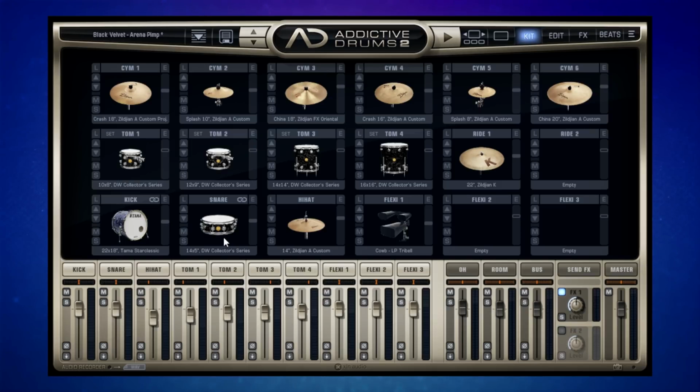Now, what we're actually hearing there, when we hear this snare sample, is not just one microphone pointed at the snare, but some microphones pointed at the snare and the overhead mics and also the room mics as well. And we may be hearing some effects. So what I'm going to do is just mute the overheads and the room mics there, and I'll just turn off the effects. Now have a listen to this snare now.